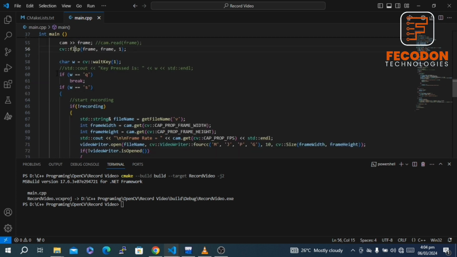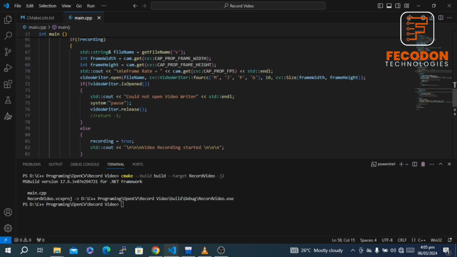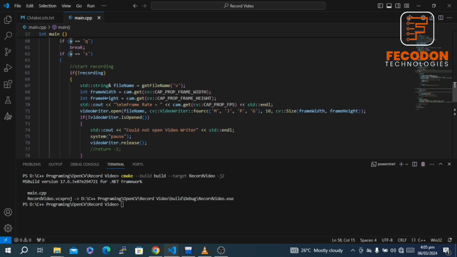And this is where I captured every button pressed on the keyboard, stored here in this character variable. So if I press Q, it will quit; S to start recording, B to stop recording, and C to capture an image. So let's go over what I did there one after the other.